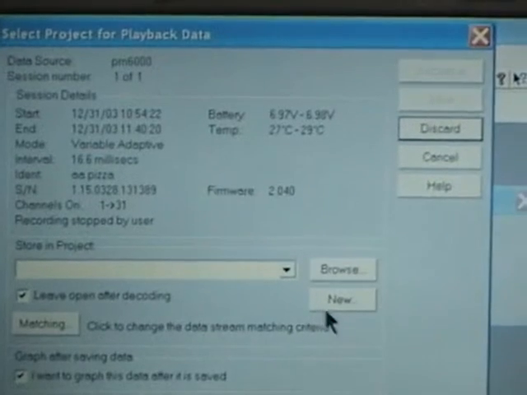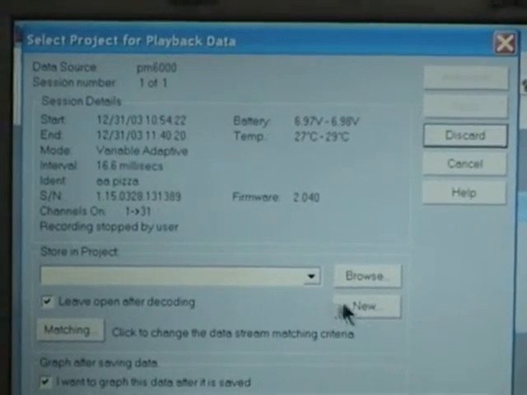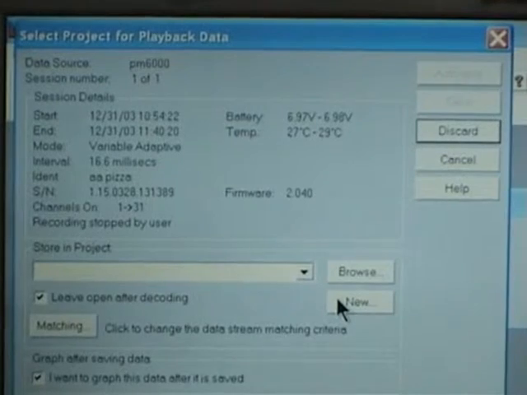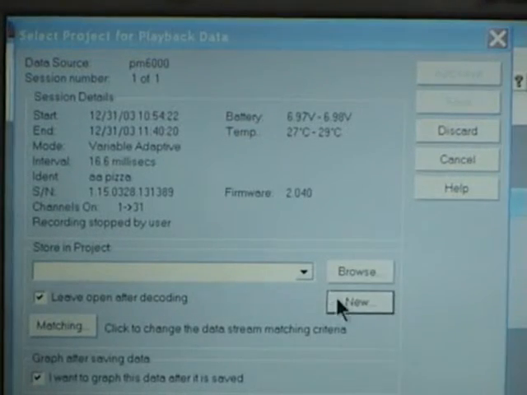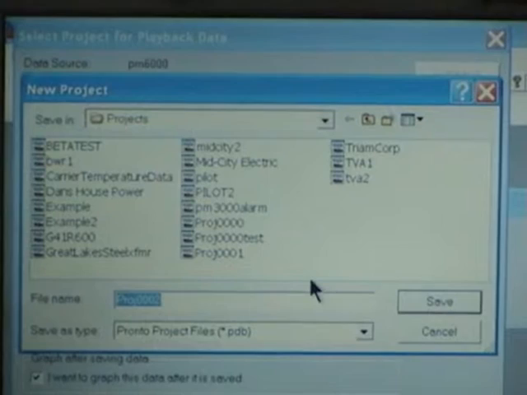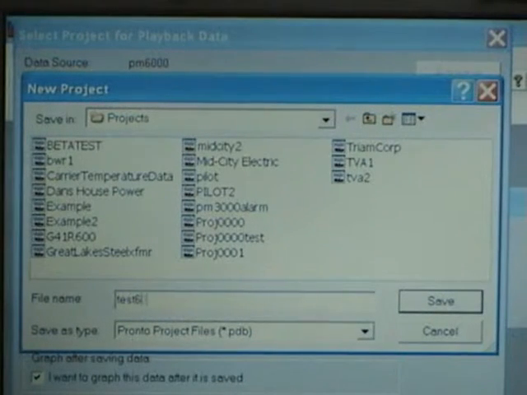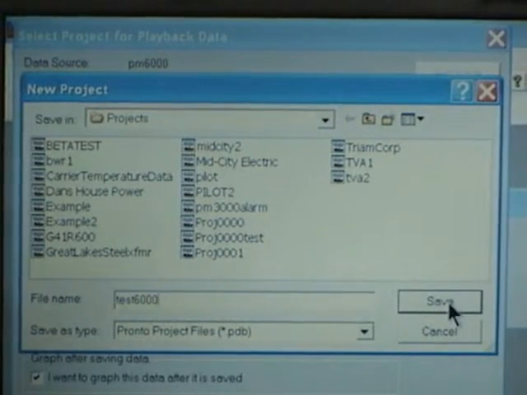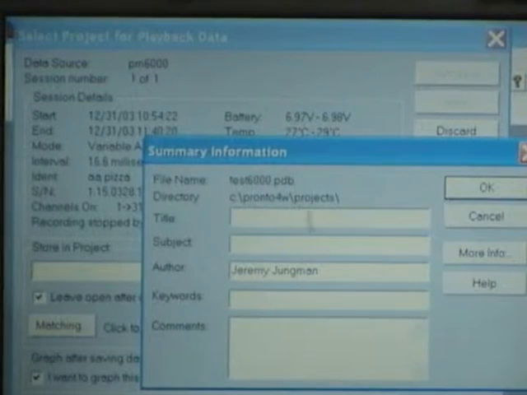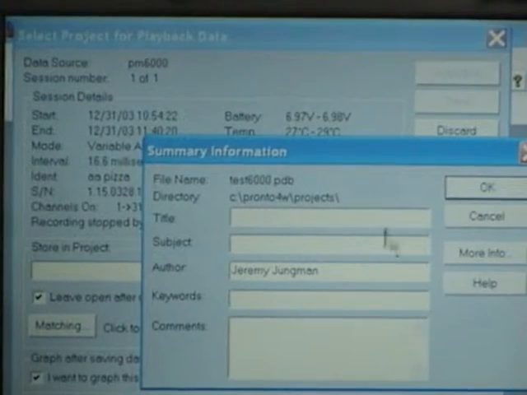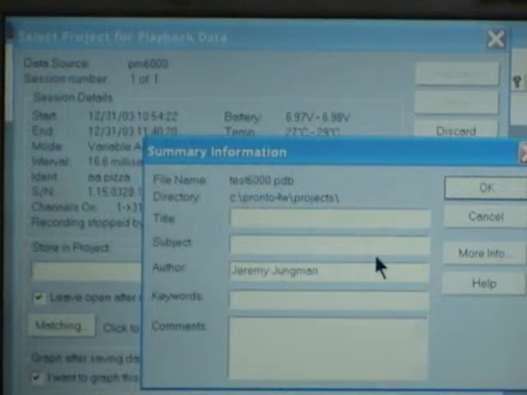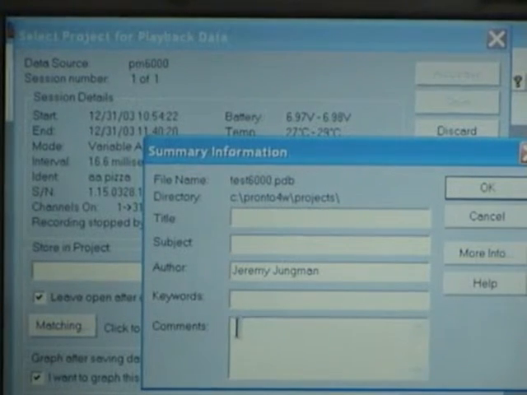In this case, this would be a brand new recording, so we would go to new to create a new virtual manila folder for this particular customer, and we will call this one Test 6000. We will save it. At this point, you can put in a title for this file, this manila folder, a subject. Your name will appear here if this is done on your computer, and any comments you would like to enter to follow the data from computer to computer would be put in here.